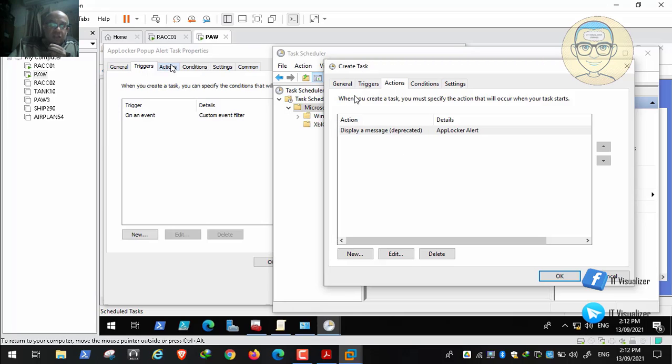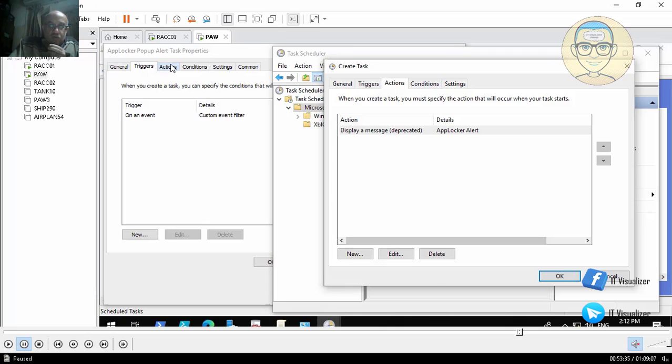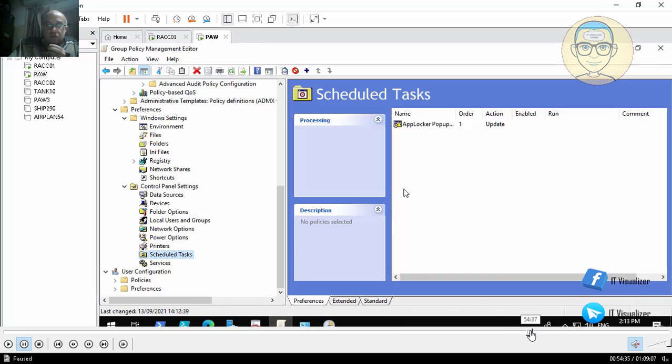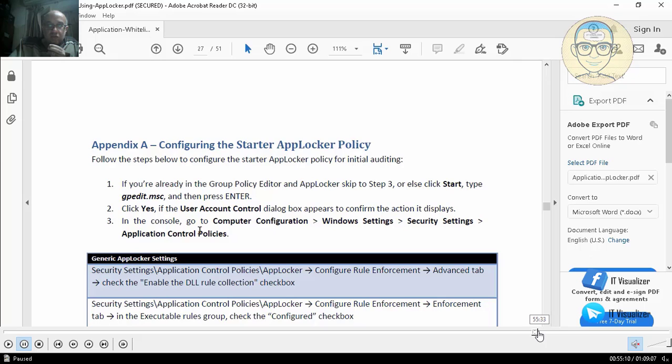Here we are creating a rule or a task to pop up a certain message when a certain event ID relating to AppLocker is written in the Windows event log. So display message is deprecated, so we will not be able to use this feature. Let me show you all the warning.